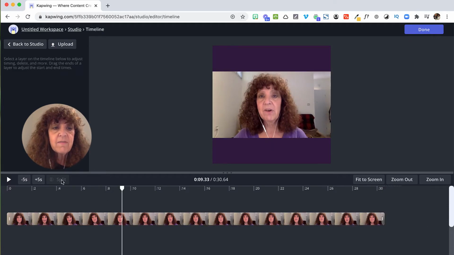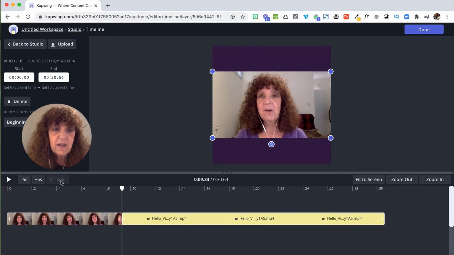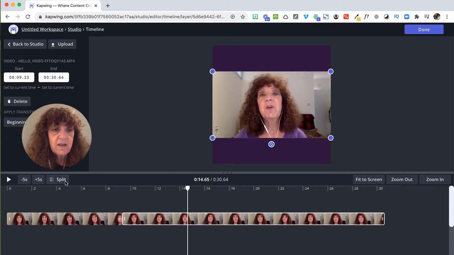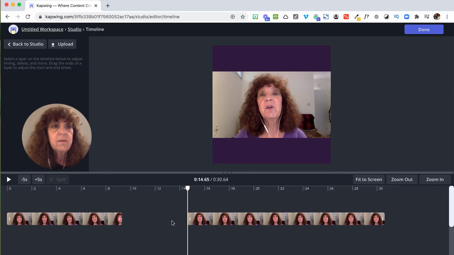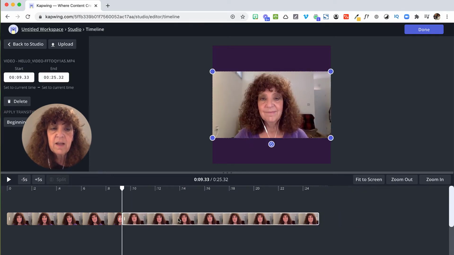And if you wanted to split and take out segments in your video, you could hit the split button, and that would cut something out, and then you can delete it. So if I cut that, and then I went along and wanted to have another split and cut that, there we go, it's gone. I can now bring my video together, and it jumps over that spot.